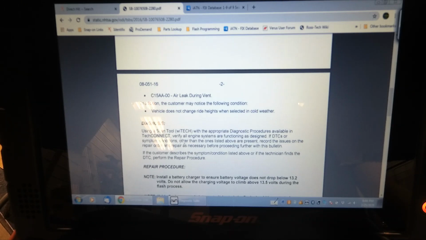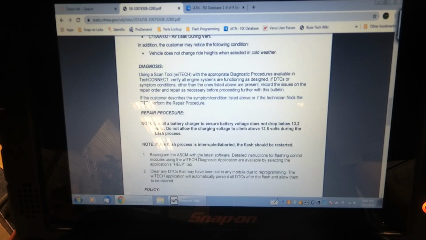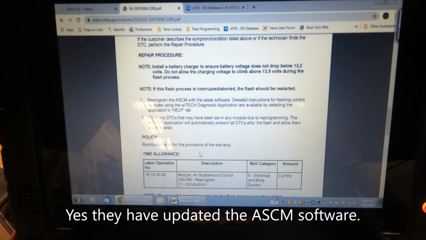Verify all engine systems are functioning as designed. Install a battery charger, and there's an update flash to the air suspension control module. Well, I'm sure that the dealer has done this, if it applies. I've got no way of telling, as I don't have wiTECH software yet, I stress yet, that's coming. Oh well.